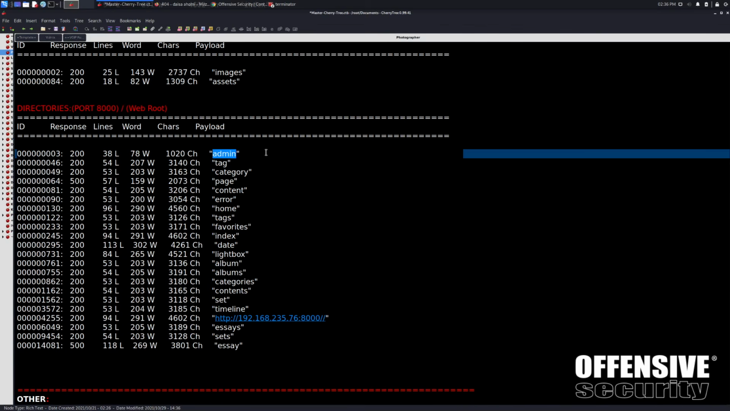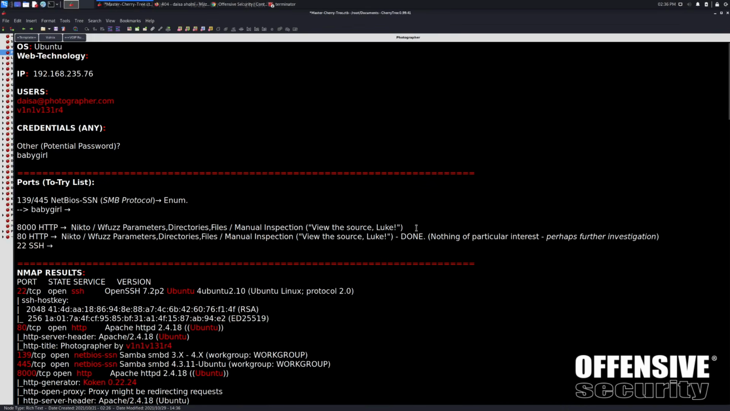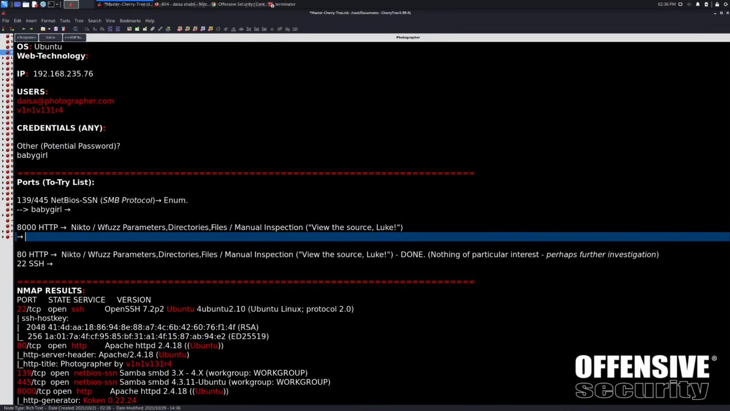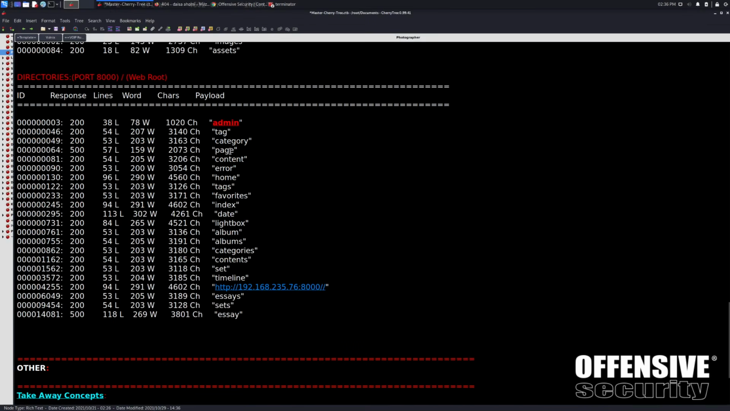Obviously, admin is standing out the most right now. In fact, I'm going to put that under 8000 at the very top of our to-try list, that we found a /admin panel or something. We haven't even looked at it yet, but we're going to. Admin sounds promising. These just seem like a few standard endpoints. Lightbox sounds interesting. Let's see. I would really realistically check all of these out.